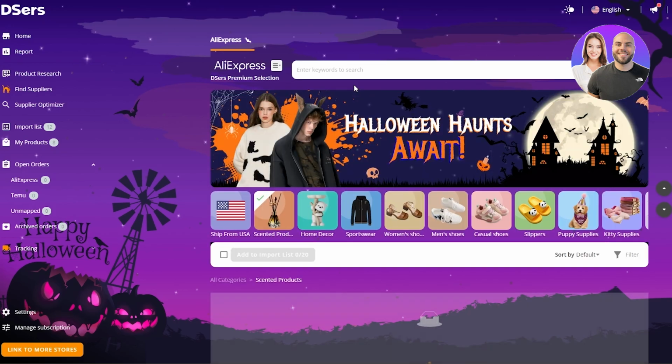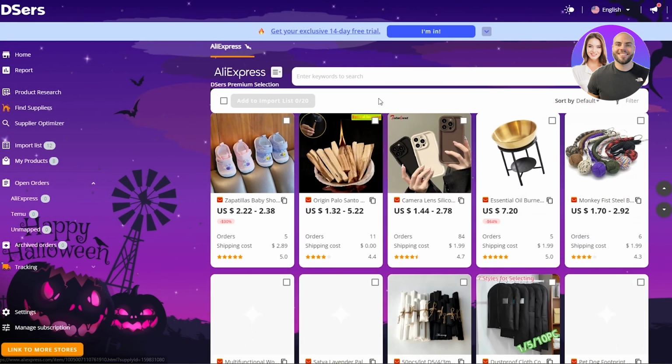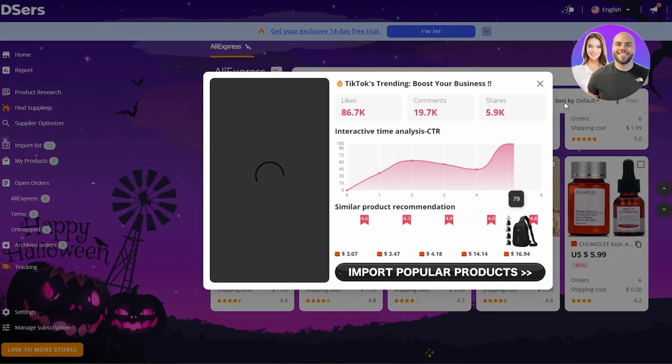And creating an account on DSers is actually pretty simple. You just add your email address or sign up with Google. And here we go. So this is how it's going to look like right here. So let me just close that up. And here you can see all the products that are currently trending on AliExpress, right?